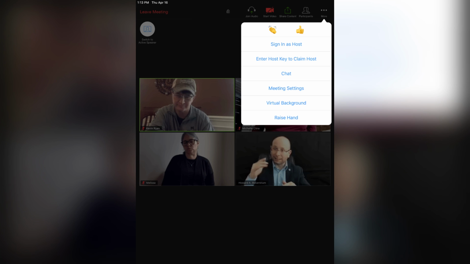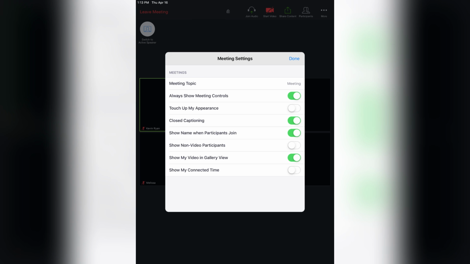If your screen feels crowded during large meetings, you can hide non-video participants to make things look cleaner and less distracting. This is especially helpful when there are more than 5 people in the meeting.